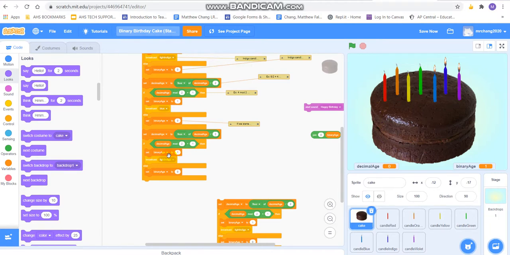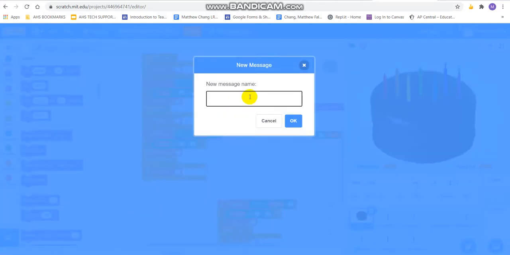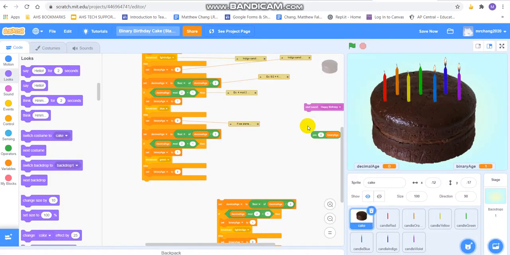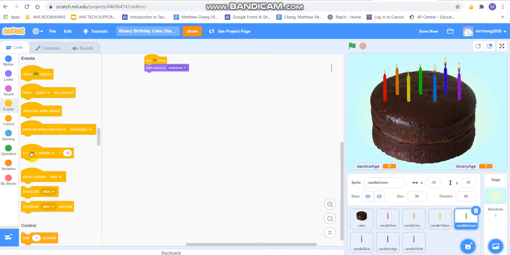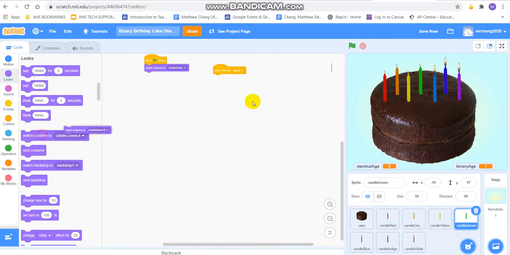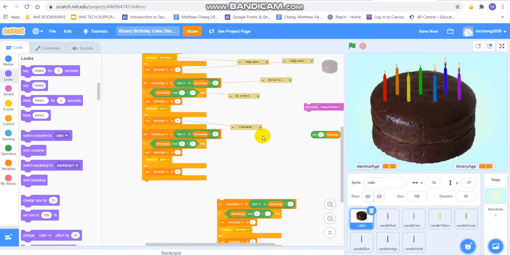So the candle is green. New message, candle is green. Then we need to go in here, and when the green candle receives green, then you're going to switch the costume to green candle lit. Okay, switching the costume to green candle lit.